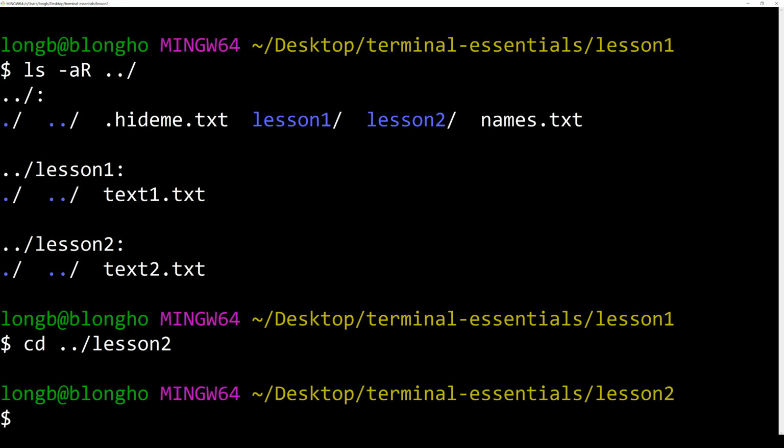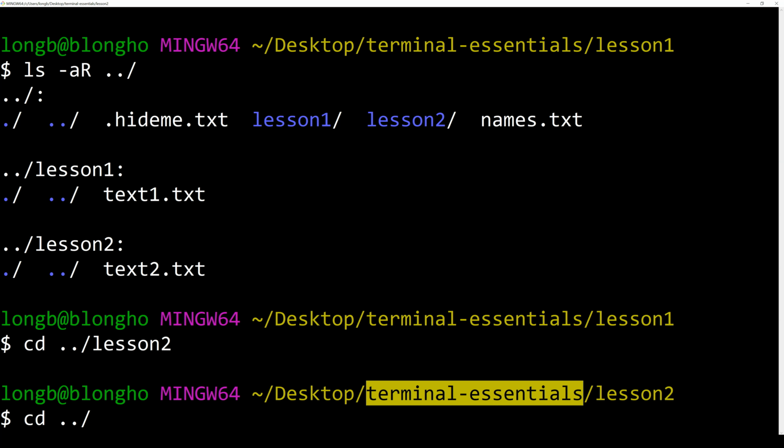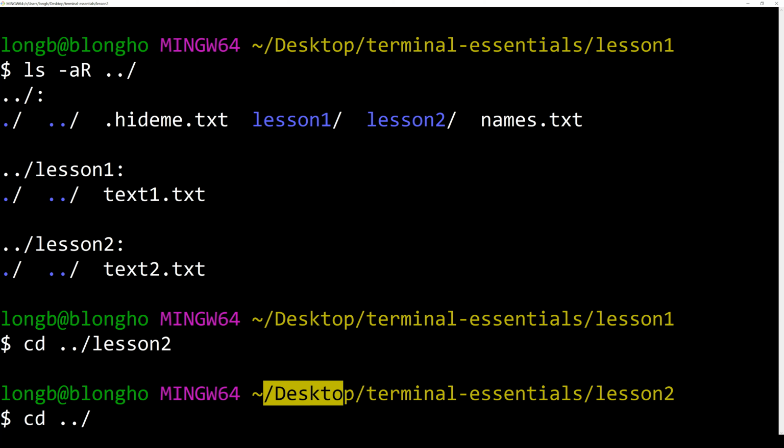One step back. We can actually move from lesson 1 to the desktop. So one step back, you are in Terminal Essentials. If you move one step back, you will be on the desktop.